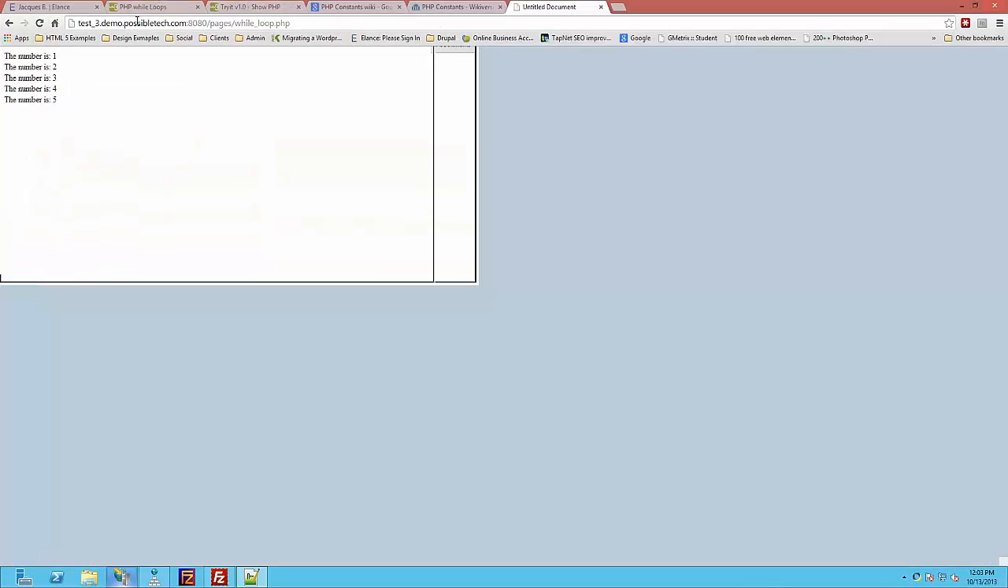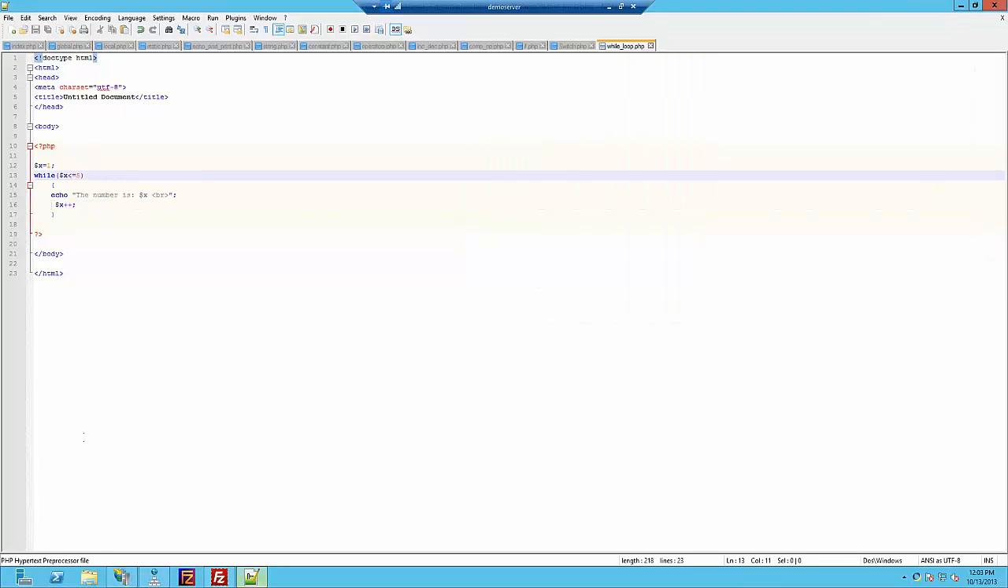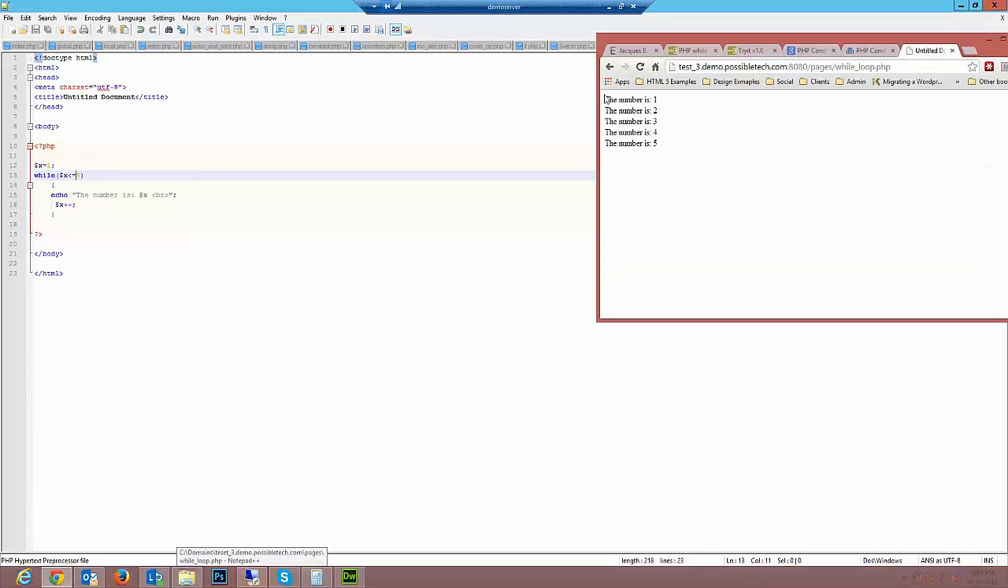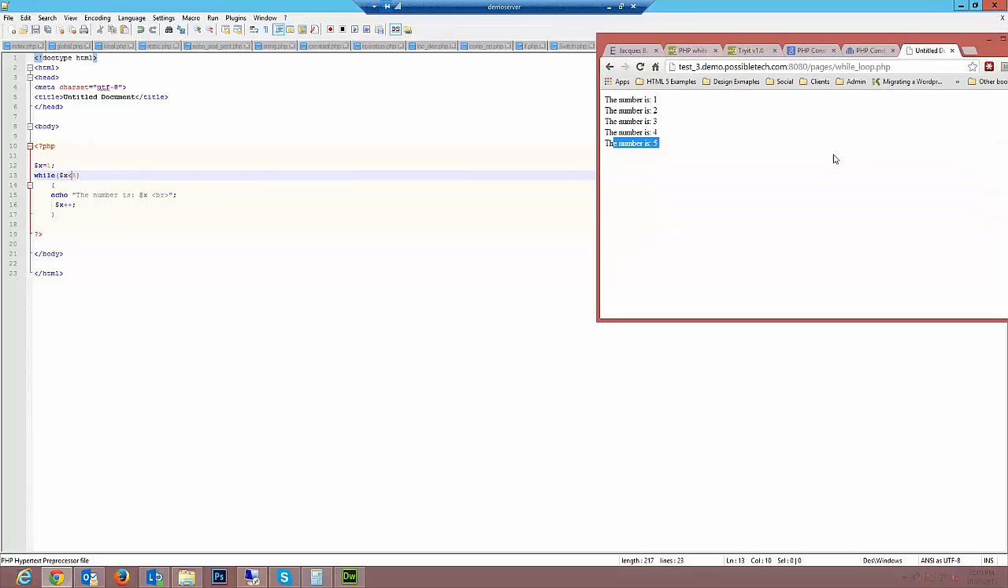Okay, there we go. You can see that we started from 1 and incremented until 5. It's going, this number is 1, this number is 2, this number is 3, this number is 4, and this number is 5. So let's see if I just went x is smaller than 5. You would think that it stops at 5, right? But it doesn't, it stops at 4.